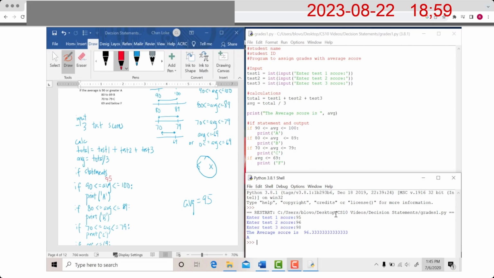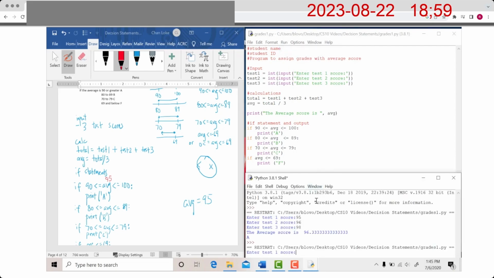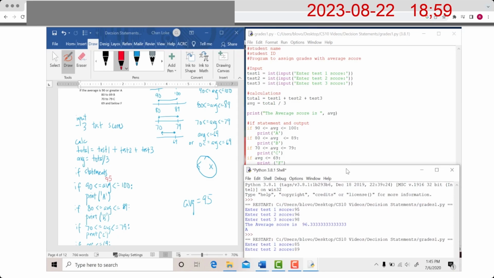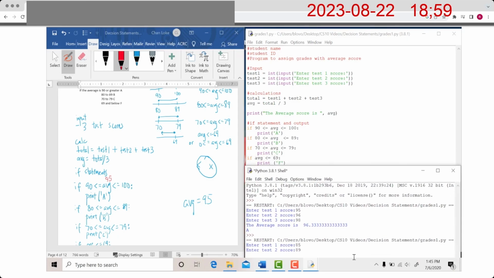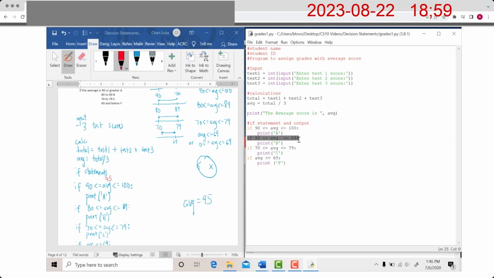Now let's do another test run, because you're supposed to do 5 test runs. I'm going to run this program again. This time I'm going to test for what happens if it is 85. So test score number 1, let's do 85, 89, and then one last one here, 81. Hit enter. Let's take a look if it's going to work out correctly. So we got an average score of 85, and that's a B. And this statement here is correct. I'm going to put this over on the left-hand side.